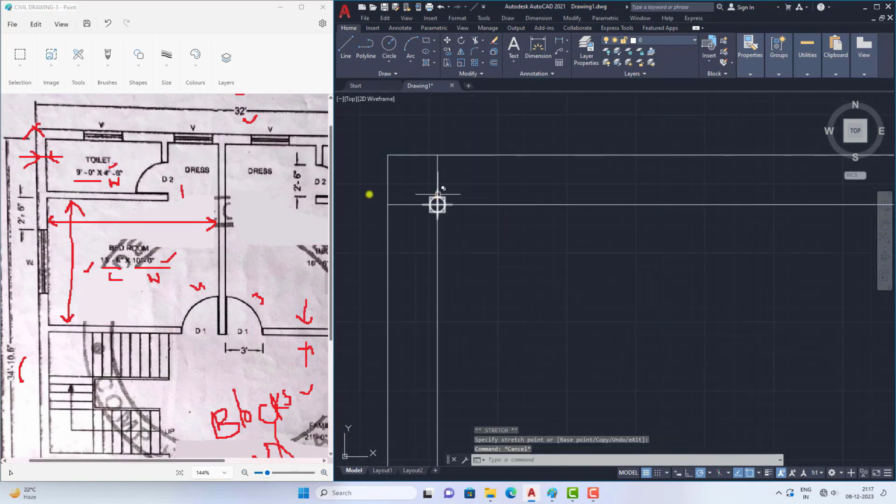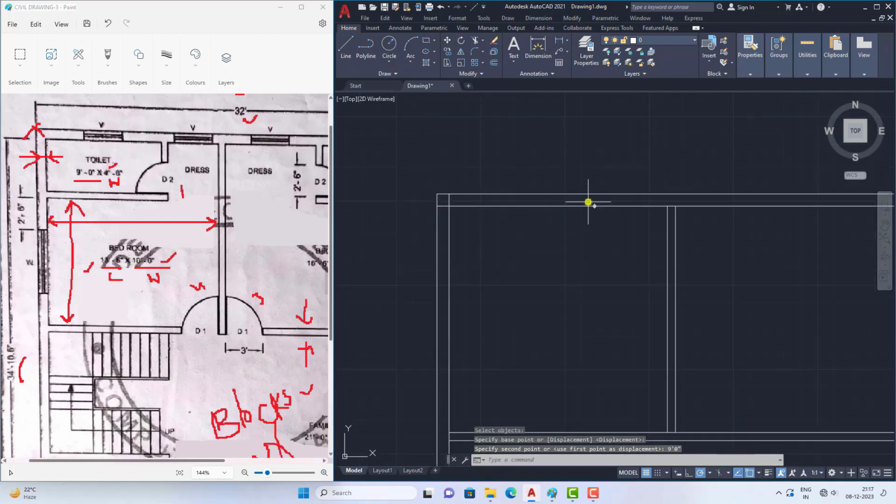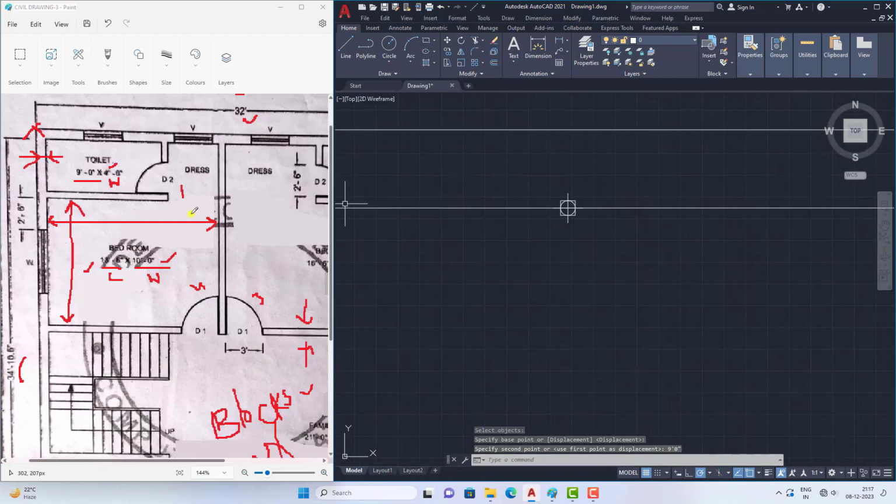So now I am moving this point to here. We need to move this point this much of length, 9 feet 0 inches. So give the command M, or you can also select it from here. Select this and select this point, press enter, select this as the base point, and move this point rightwards 9 feet 0 inches. Press enter. Now see, I am here.